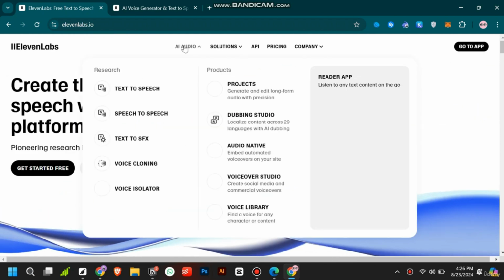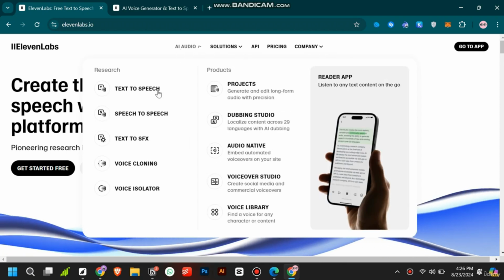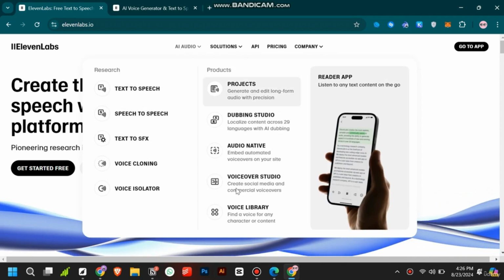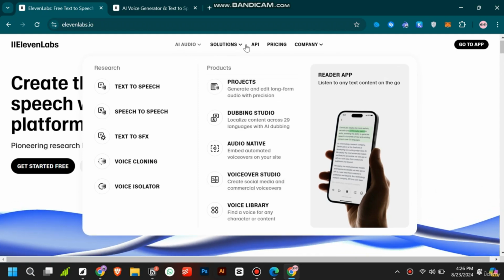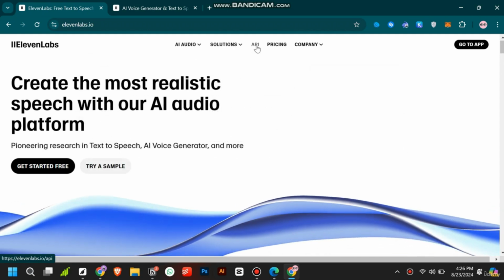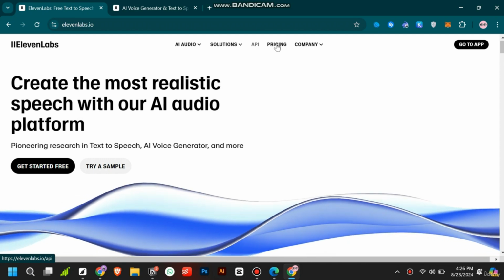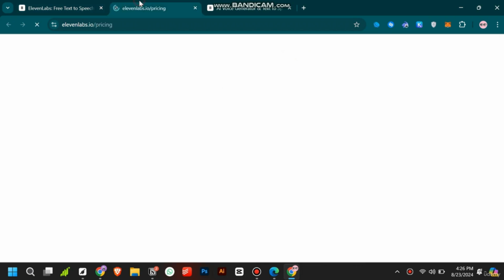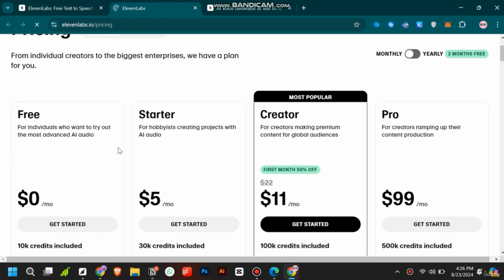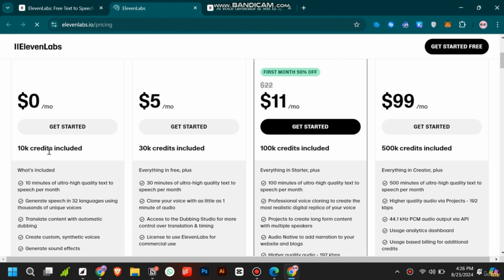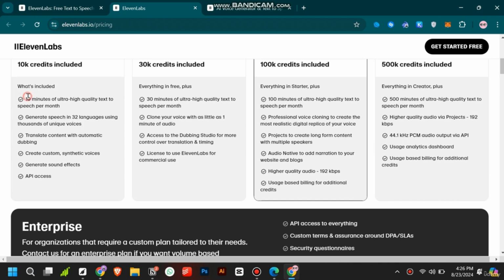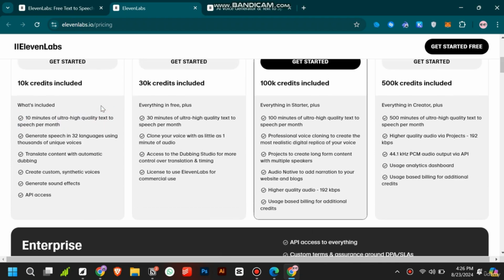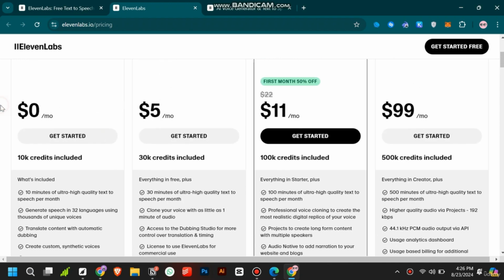You can click on AI voices, AI audio, and you can see all the features, all the products. You can use the API if you want to have this on your website. You can go into pricing and check their pricing options. Let's see what the pricings of 11 Labs are. If you have 10,000 credits in your free account, you can create 10 minutes of ultra high quality text to speech audio per month, exactly for free.